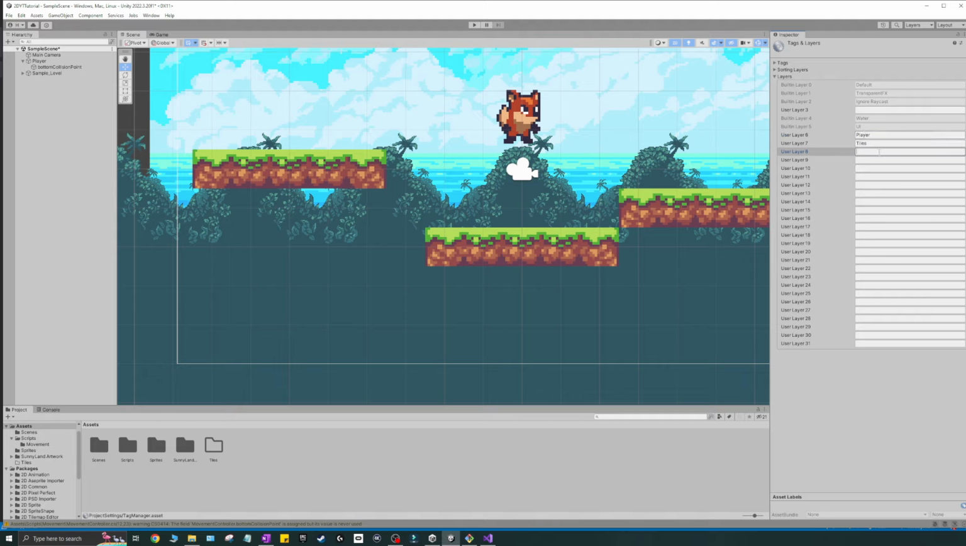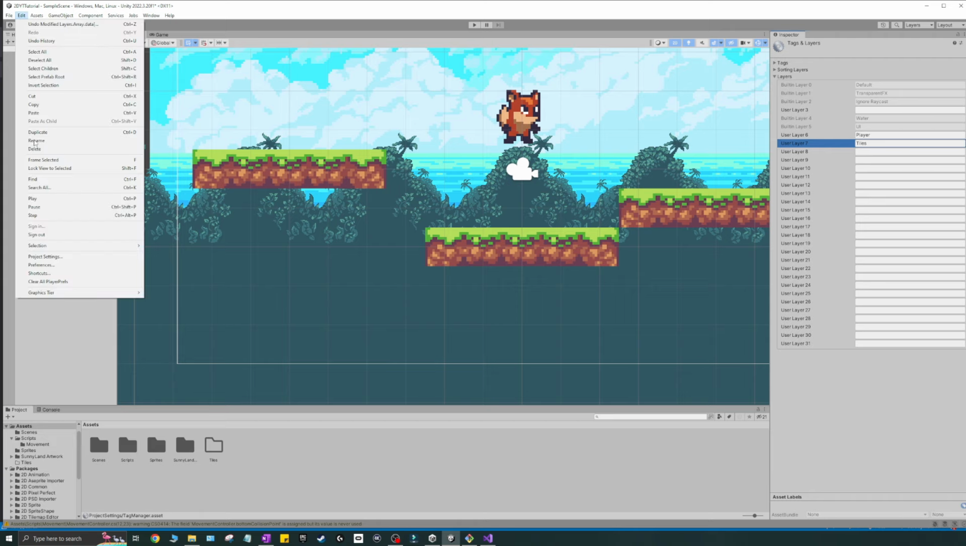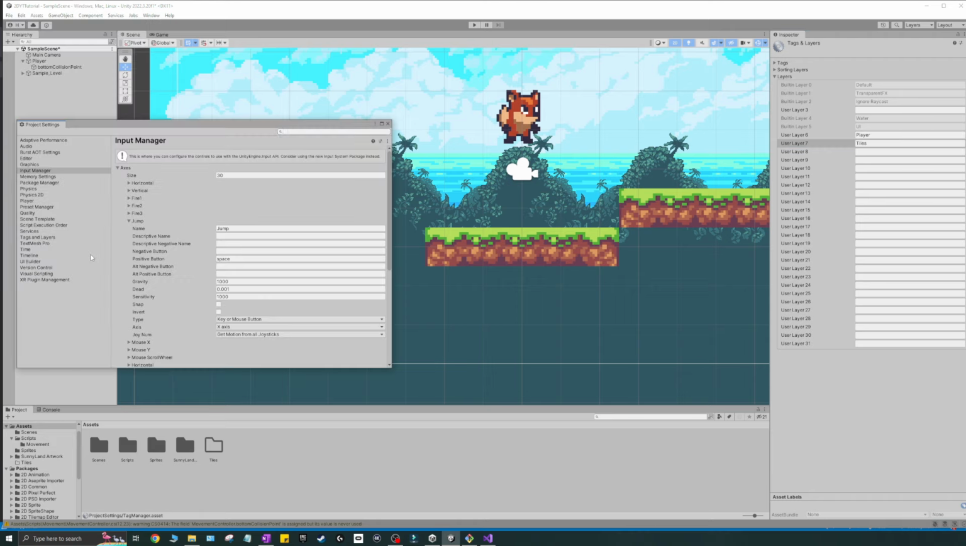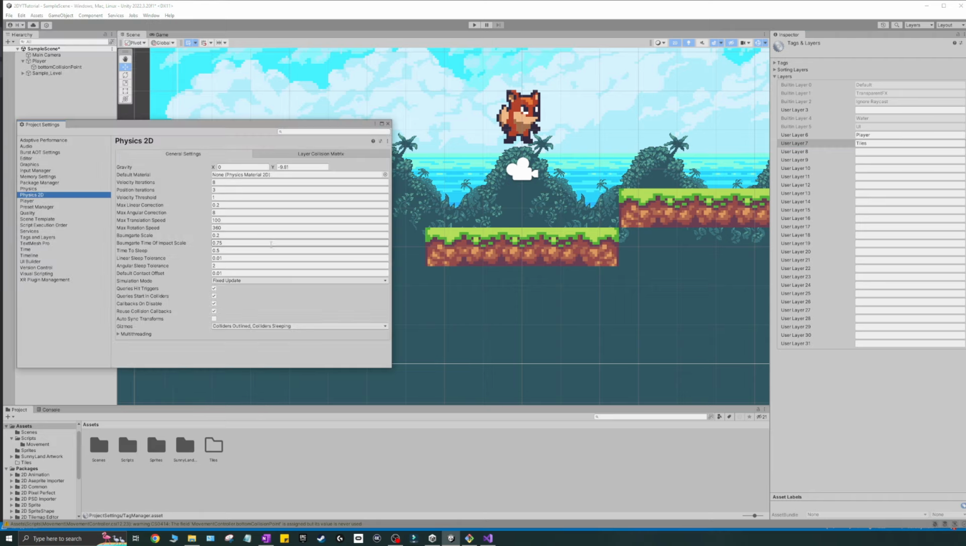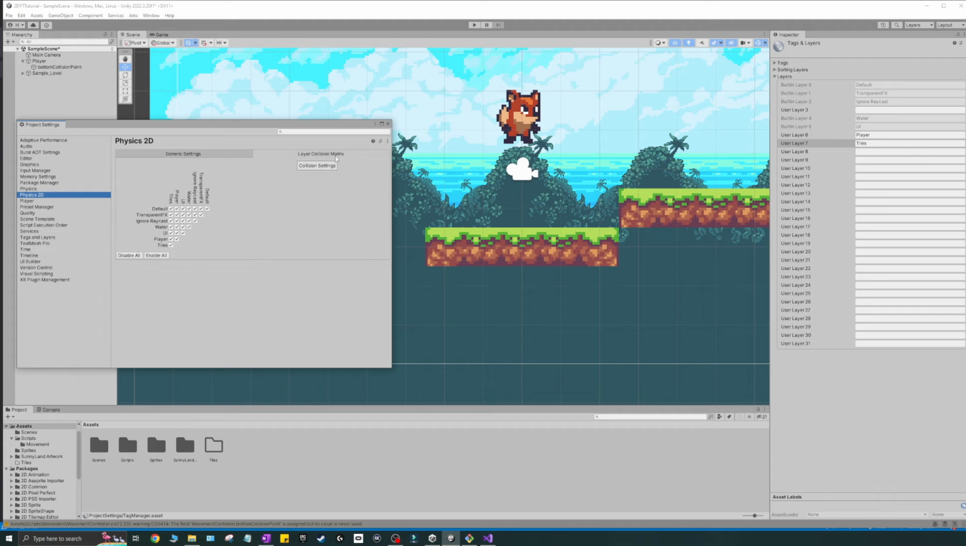Once you have these two, we can assign different game objects to these layers, which will let us change what we want to interact with what. And to find this, what we need to do is go down to Project Settings, Physics 2D, and go to Layer Collision Matrix. Anytime you add a layer, you'll find them here. And this is where you can select what should collide with what.